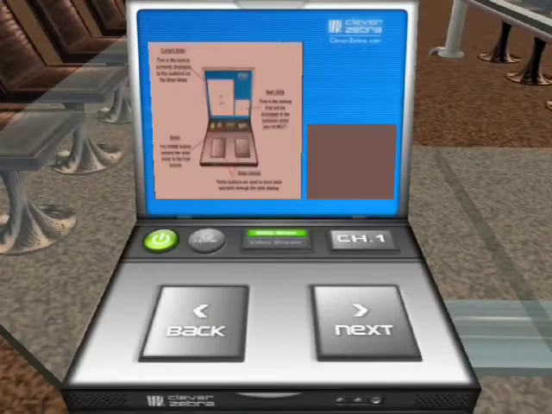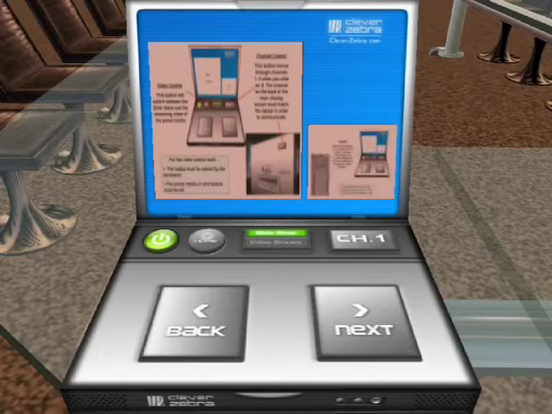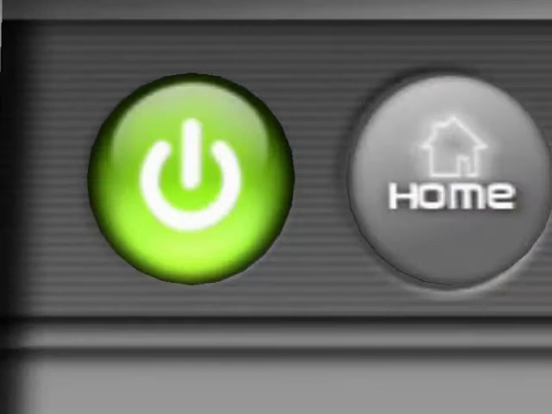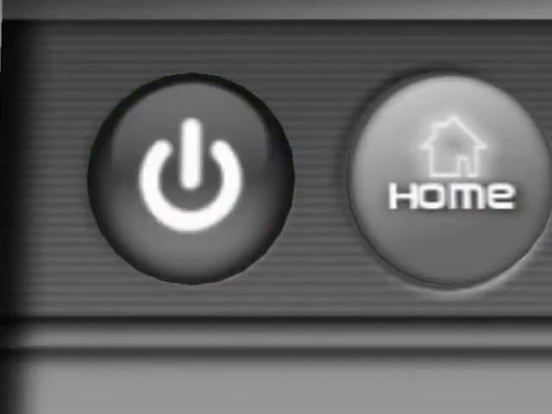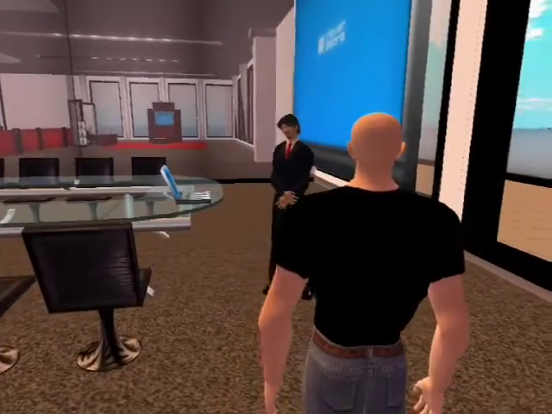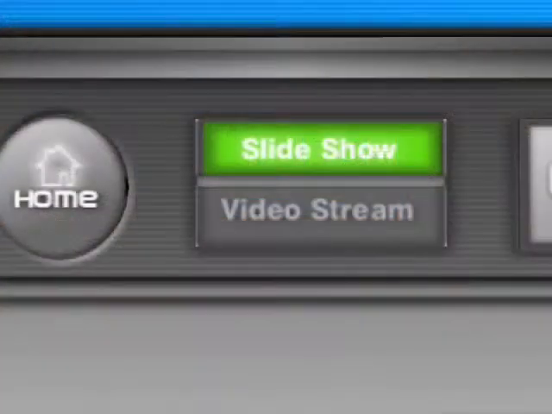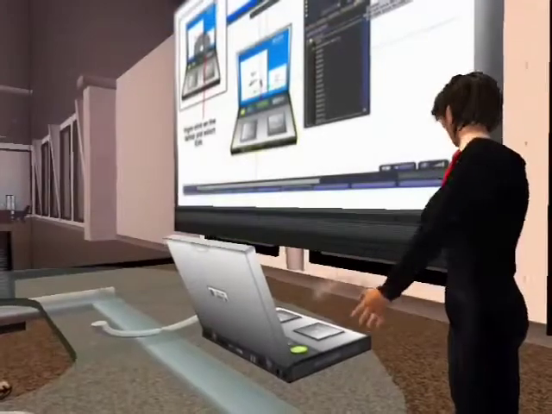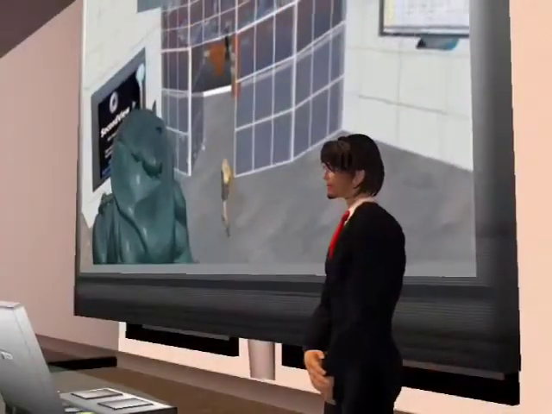You can walk through your slides using the Next and Previous buttons, and return home using the Home button, right up there next to the power switch. When you power down the laptop, the logo texture will appear on the main screen. Top center of the laptop's keyboard is the video control. This button switches between the laptop's slideshow and streaming video modes.